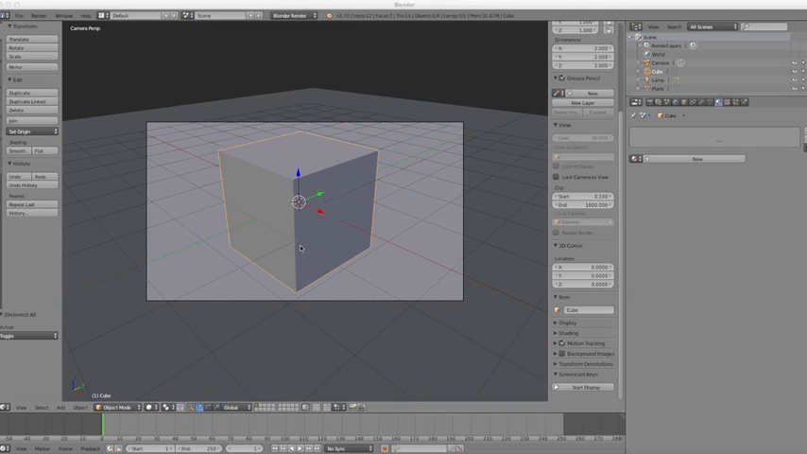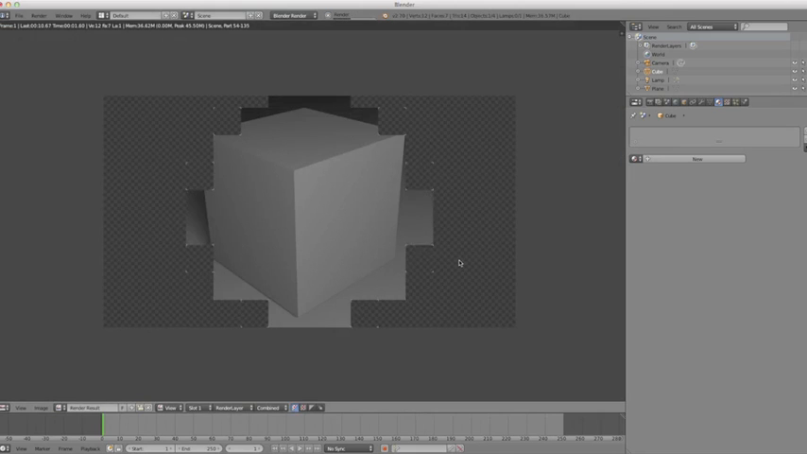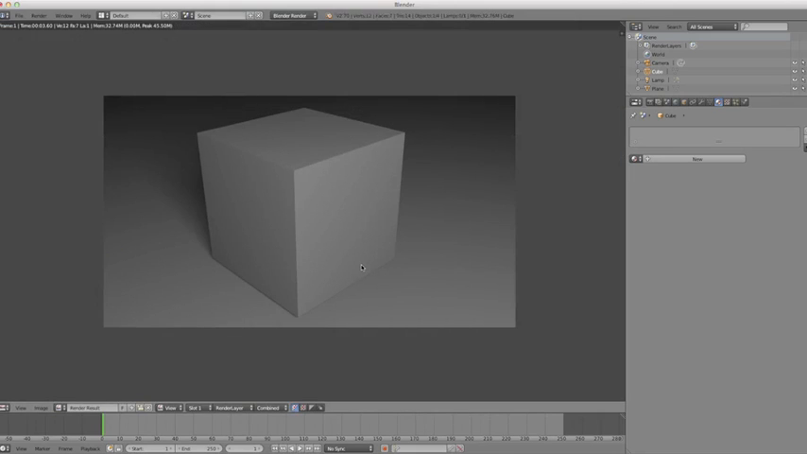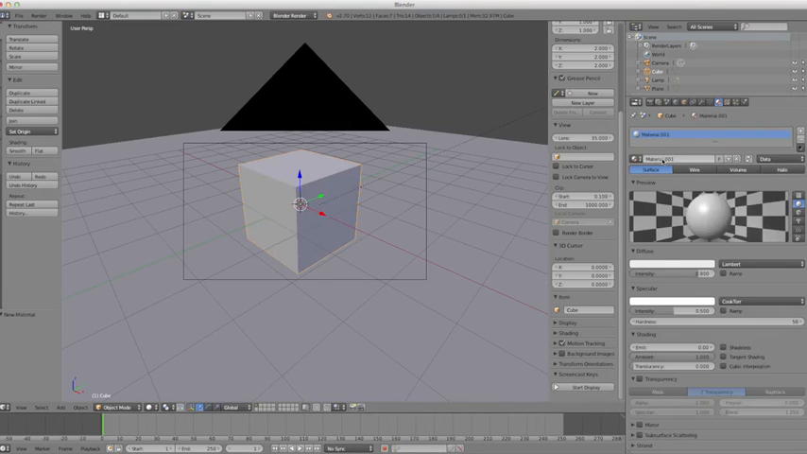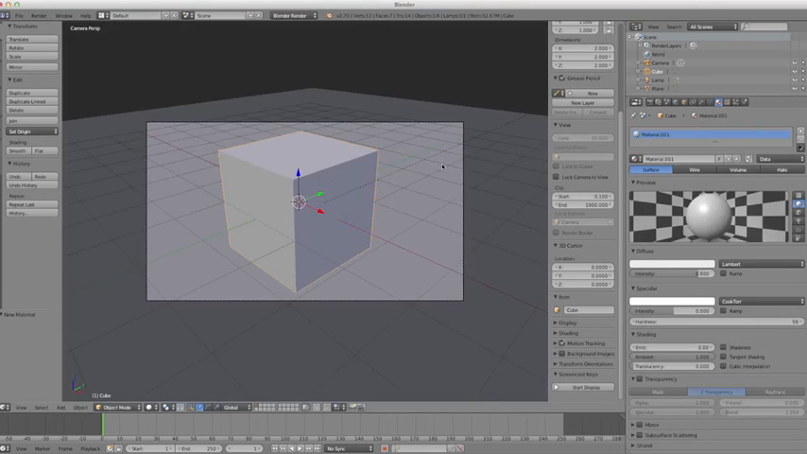So I've got the same basic setup I did in the last section. I've gotten rid of the texture that we generated there, and I've gotten rid of the material, so we're back to just basically a render of a cube on a plane. So let's get building. First thing I'm going to do is generate another material.